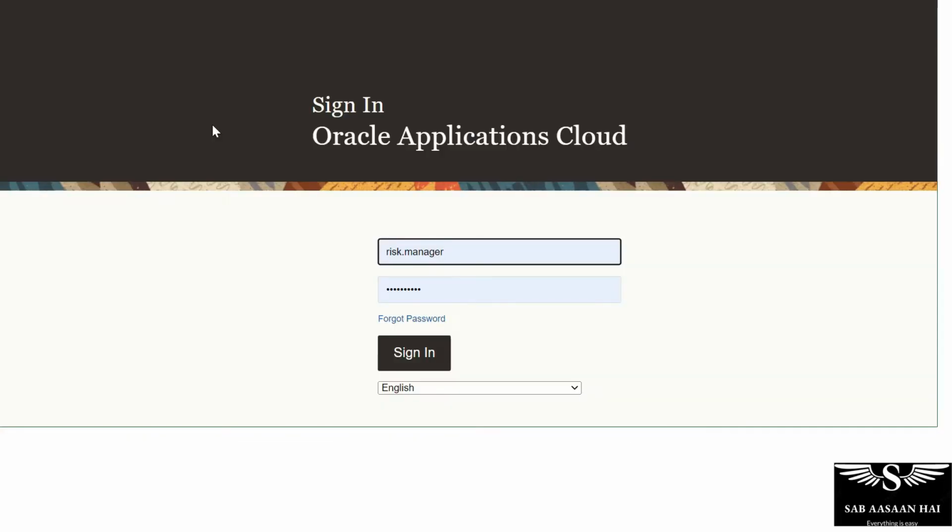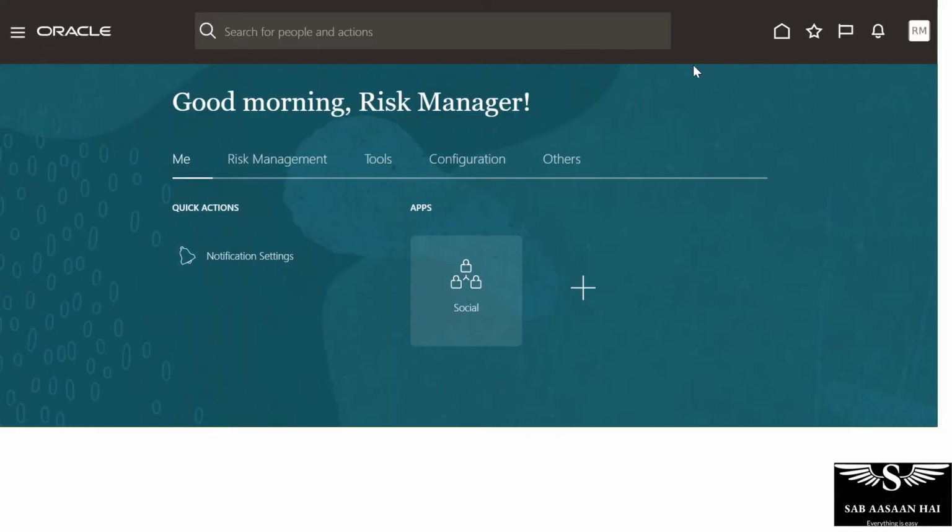So here I have come to my application. I will log in with my user, risk manager. I showed you how we can create this user, and what roles and privileges are required. If you have not seen my previous video on this topic, please go through it. The link is already available in the description box, so you can refer to those videos. Once I log in, I will land on the home page of my application. This is my homepage.